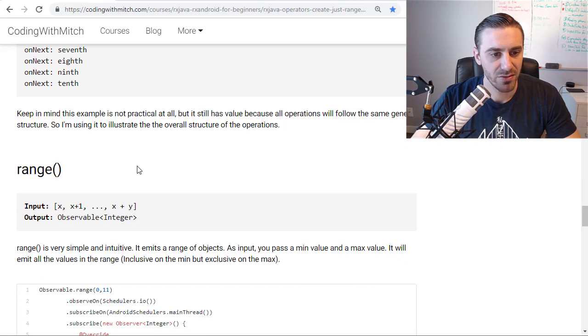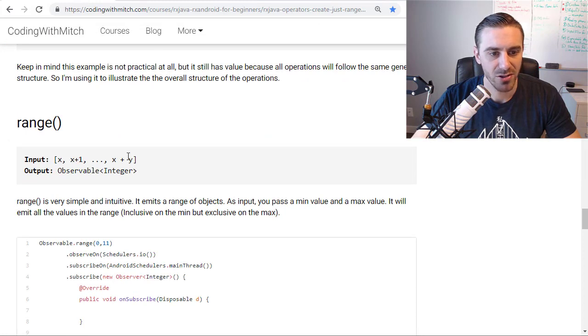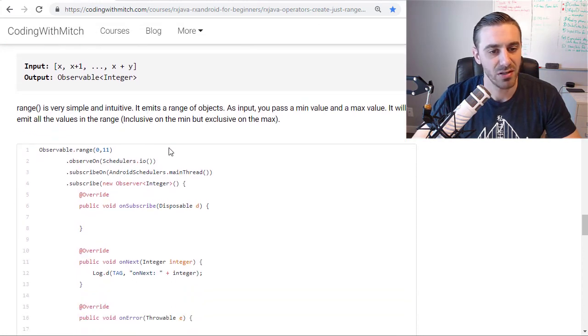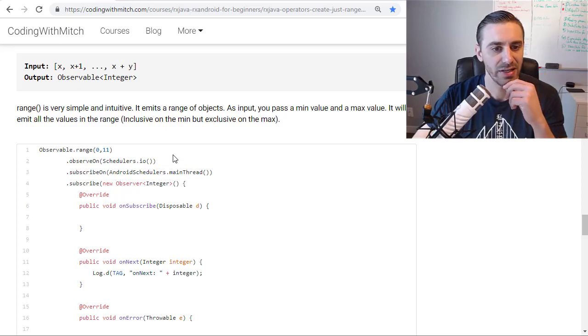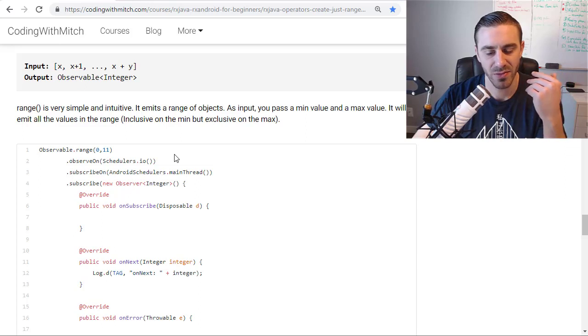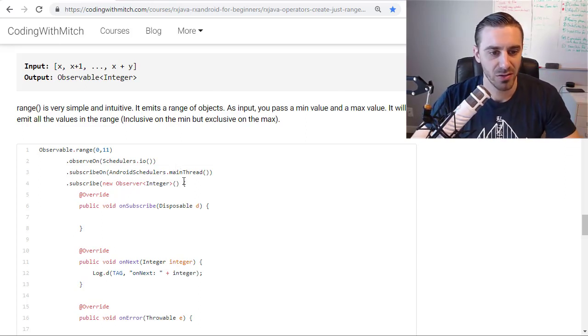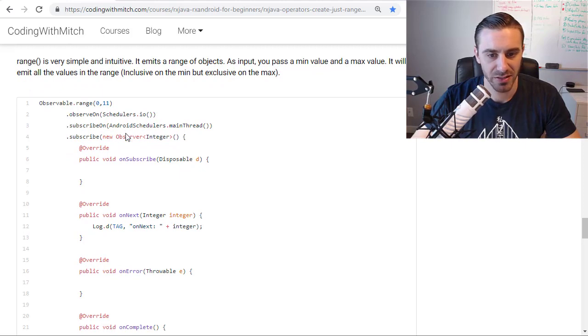So now let's come down to the range operator. This one potentially you could be using a lot, because you could use it, like I said, to replace a loop where you wanted to execute some kind of method or do some kind of task, and you wanted to do it on a background thread. So let's go through the example here.